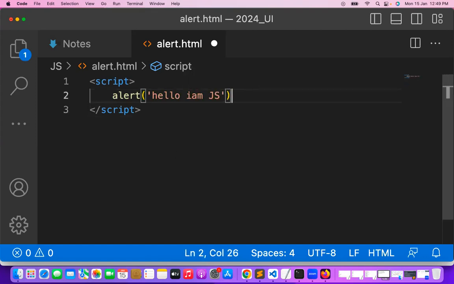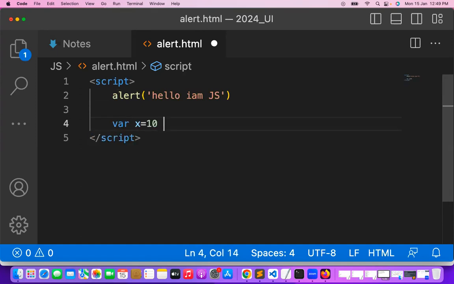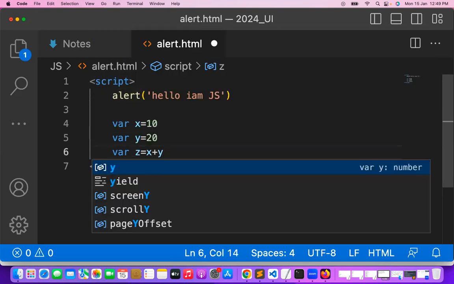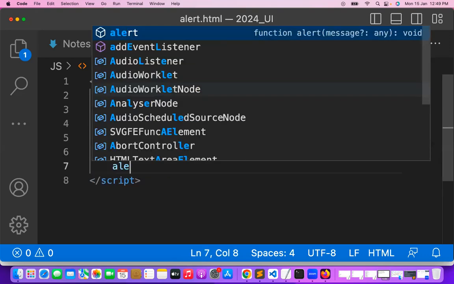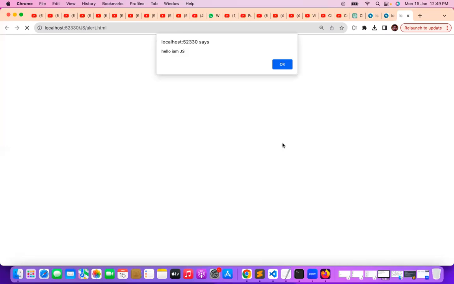Now one more alert I want to write. For example, I want to calculate two numbers where x is equal to 10, y is equal to 20, and z is equal to x plus y. Then alert z. Fine, execute it, open in default browser. You get "Hello, I am JS", that is the first alert, and 30 is the second alert. Yeah, we have two alert boxes.